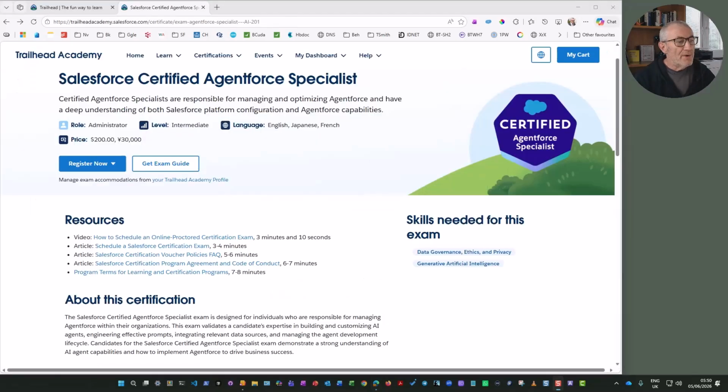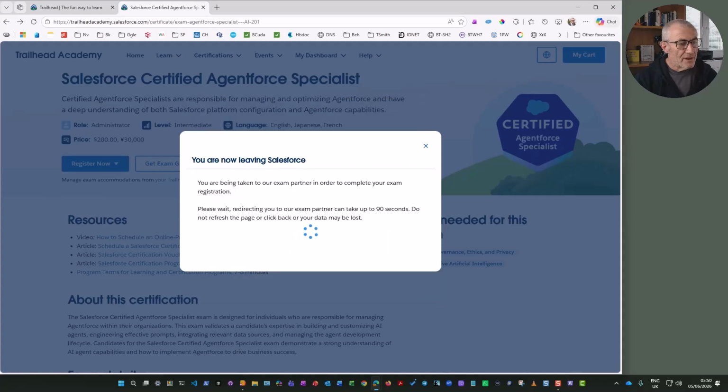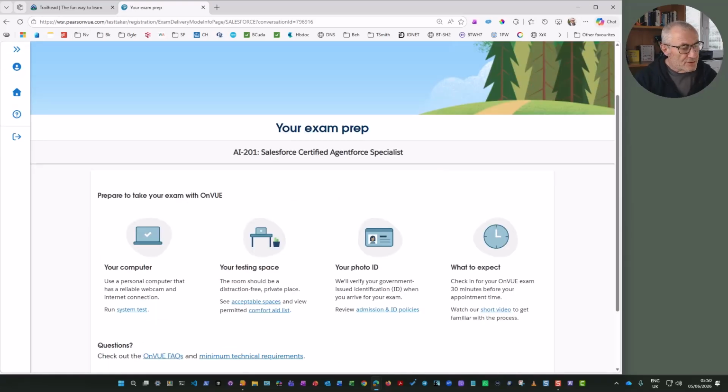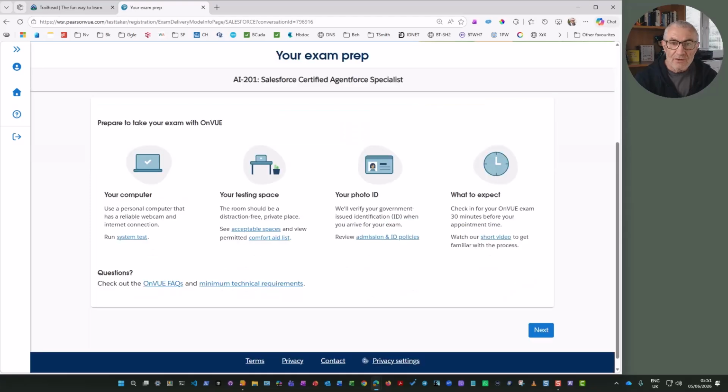Let's backtrack. I'm back on the registration page. I'm going to register, and this time I'm going to make an online choice. Same as before, schedule now, and it's going to take me again to the Pearson VUE site. This time there is a bit more to consider because you're going to be doing this in a room, probably at your own home, and there is a very exacting set of requirements around that and around the computer that you're going to use, your test space and so forth. I've only ever done online, so I'm used to this.